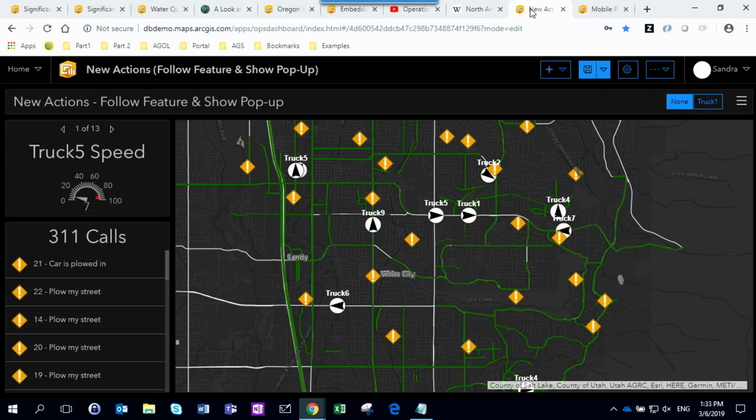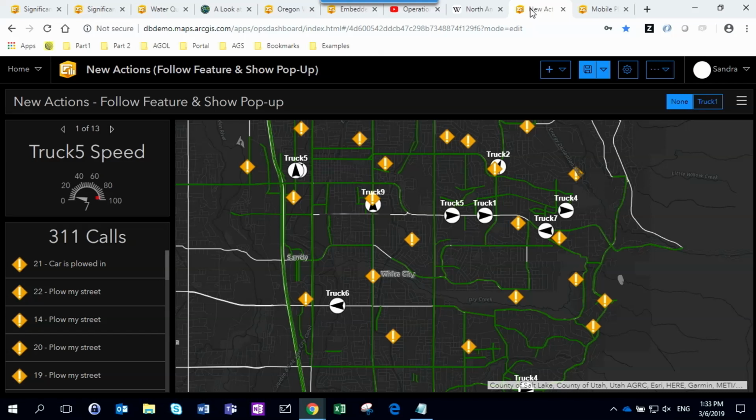Okay, moving on, we've got a couple of new actions that have come online since we last spoke at the Dev Summit. So this sample dashboard here is tracking snowplow trucks, or at least that's what I'm pretending. Very familiar with those in Ottawa these days. So I'm an operations manager, shift manager. I see my trucks moving around my district. I see the 311 calls that are coming into my operations center and a little bit of information about them. So a couple of our new actions, we'll just use this dashboard to highlight those.